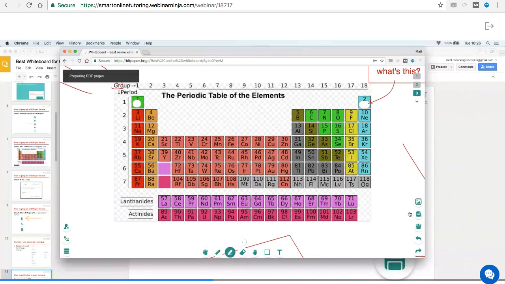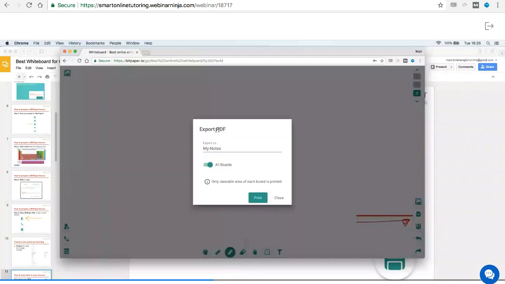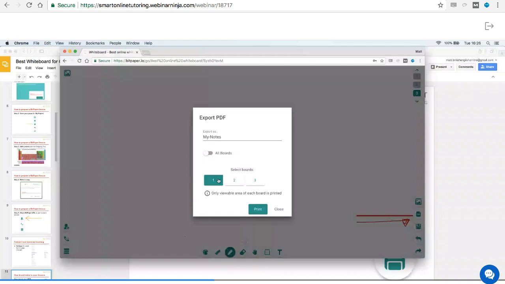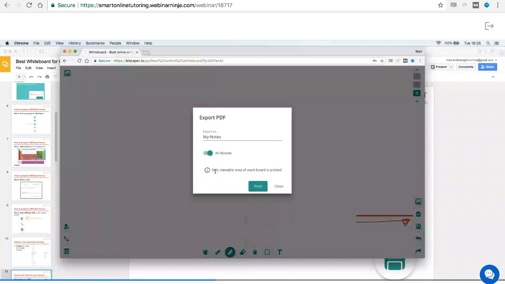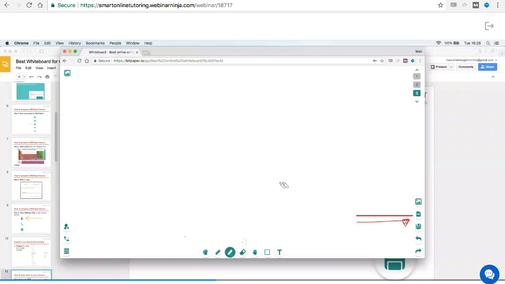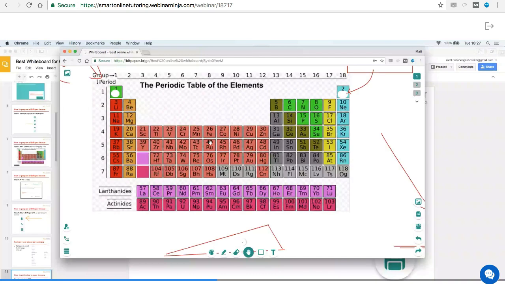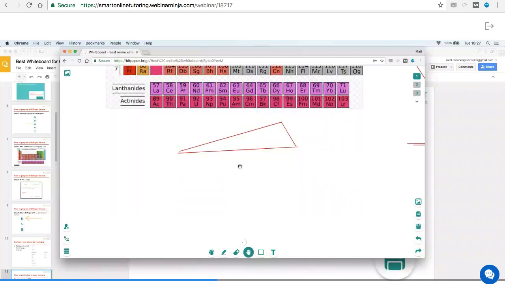One thing to note here is that it will only create the PDF of the viewable area of each board. That means, let me just show you what that means. So for example, you can move the BitPaper board around, by the way. It keeps going on and on. So let's say I had the board like this, and I've written something else along here. If I then saved as a PDF, it would only save the viewable page. So I'd kind of cut off half of the element table there and just have the scribble down below. So just be aware of that.